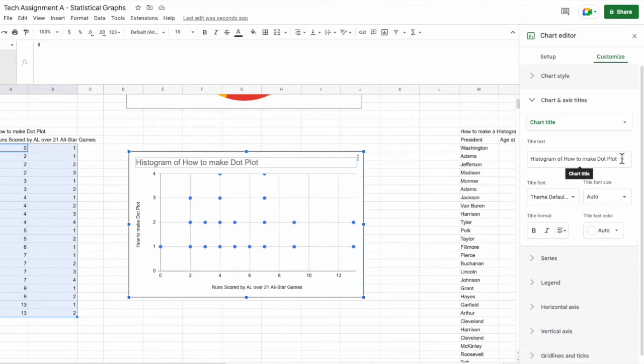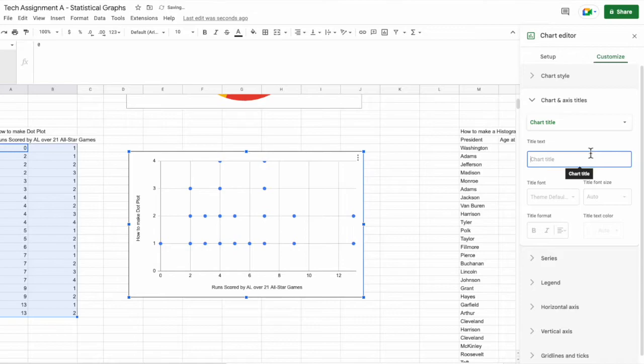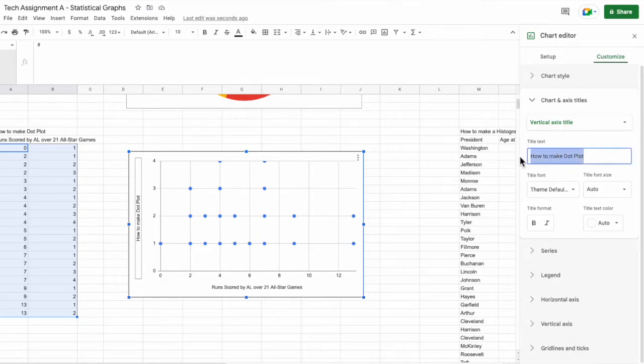Or you could just say dot plot, or you could leave it blank, because the horizontal axis really gets across the idea there. All right, how to make a dot plot on the vertical axis, that doesn't make sense. So this would be frequency. You could also leave it blank because it's pretty clear what the numbers represent, but frequency seems to make sense. It's not a frequency histogram, but it is a measure of how frequent a number occurs.